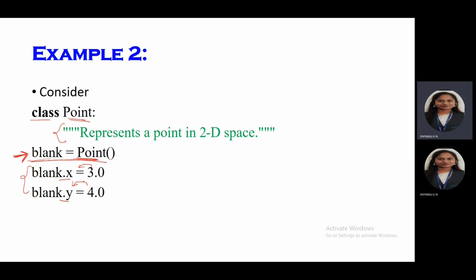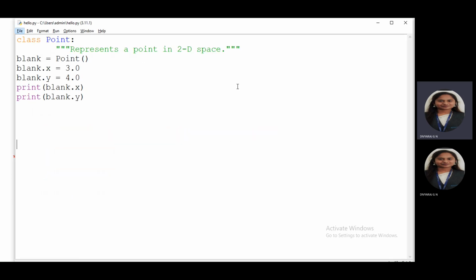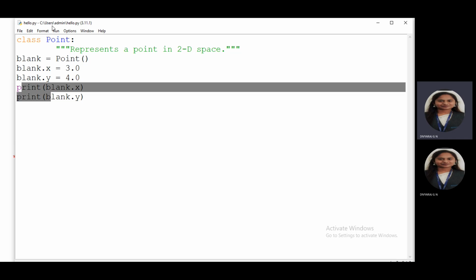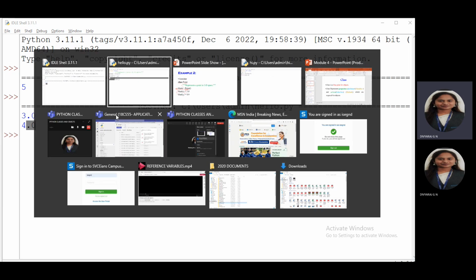Now if you want to print both x and y values, I have an example here. Let me run that. See guys, this is the example, the same example, class Point. I'm just using two print statements to print. Just run the module, and yes, 3.0 and 4.0. I'm just printing the values of the attributes.